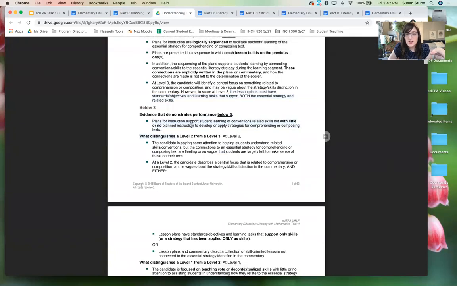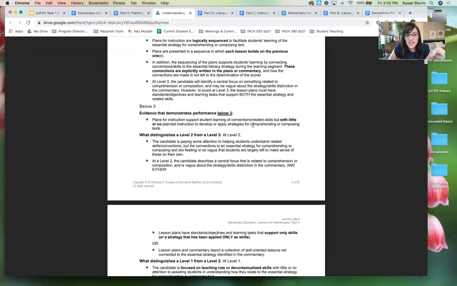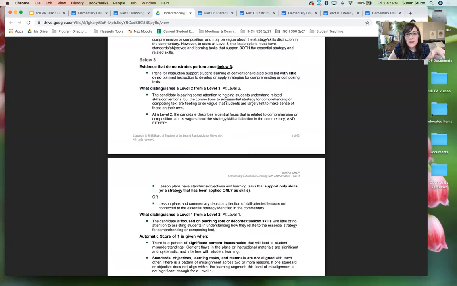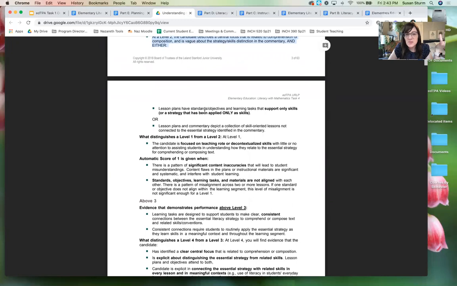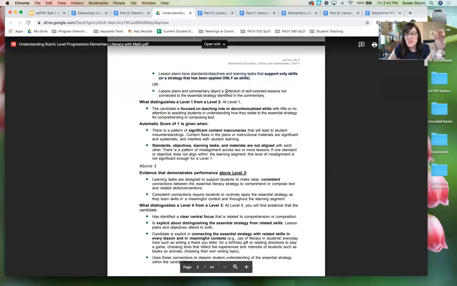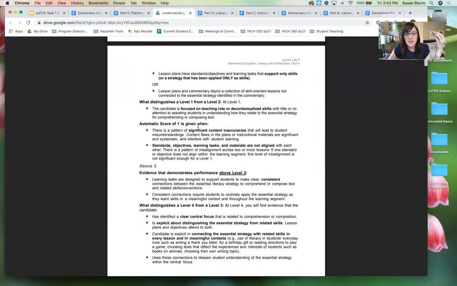So below a level 3, you can see there would be little or no planned instruction to develop or apply the strategies. Maybe paying some attention to helping the students with the conventions, but you're not really connected. The strategy and the skills are not super connected. Your central focus is vague. The skills are not well explained. The lesson plans have objectives that support only the skills or only the strategy. So there's just weak connections across the board.